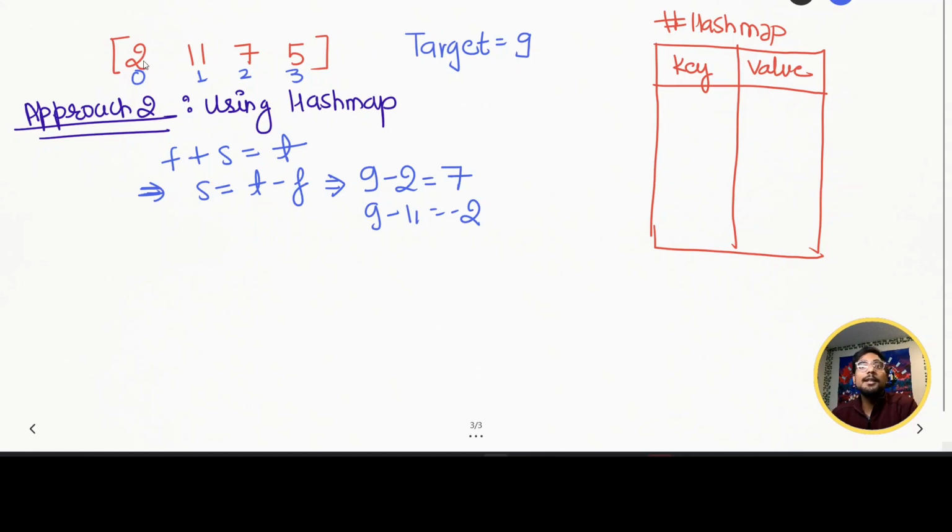I mean 2 is one of the elements, okay? Whatever you want to add for the target, if you get 2, then what second element do you need? Obviously 7, right? If you have 2, then you need 7 to make it equal to the target 9, right? If it's 11, what do you need? You need -2 to make it 9, okay? If it's 7, then you need 2 again to make the target.